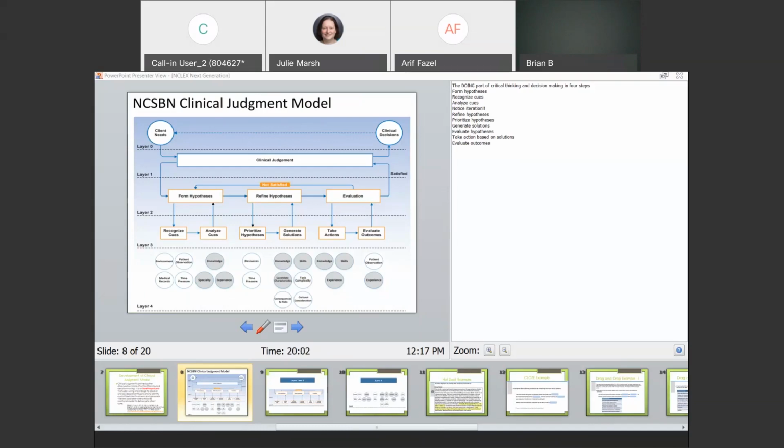Notice here we have form hypothesis, refine hypothesis, and evaluation. First, we're starting with, okay, what do our clients need? And we're drilling down from layer one into layer two, starting with forming a hypothesis. This is going to include recognizing cues and analyzing the cues. Pay particular attention, as I said, that it's an iterative process. Notice these arrows are going around and around. You're constantly refining by recognizing the cues, analyzing the cues, and refining your hypothesis, moving over here to then prioritize and generate solutions. So you're constantly drilling down using this iterative process.